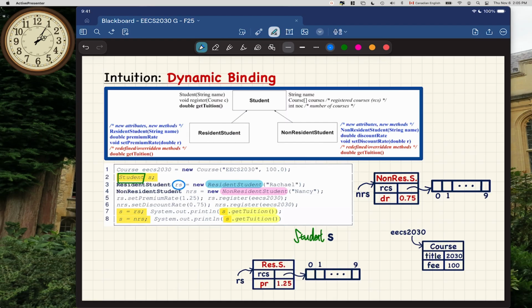RS is a resident student object right here, and Rachel. And then I will later set the premium rate to be 1.25, which is right here. I got another NRS.